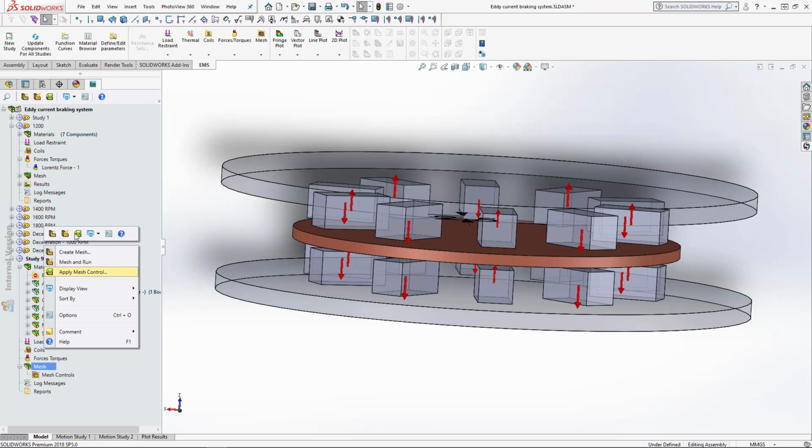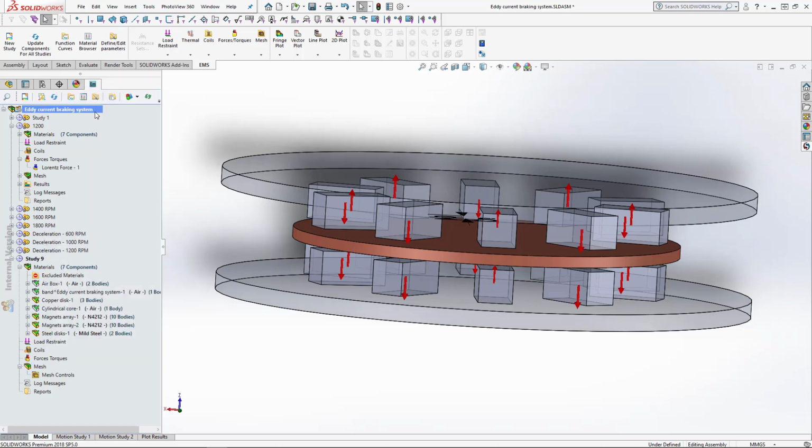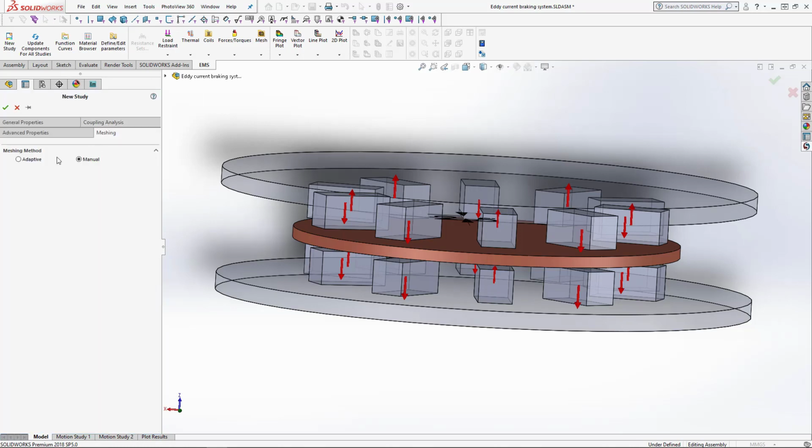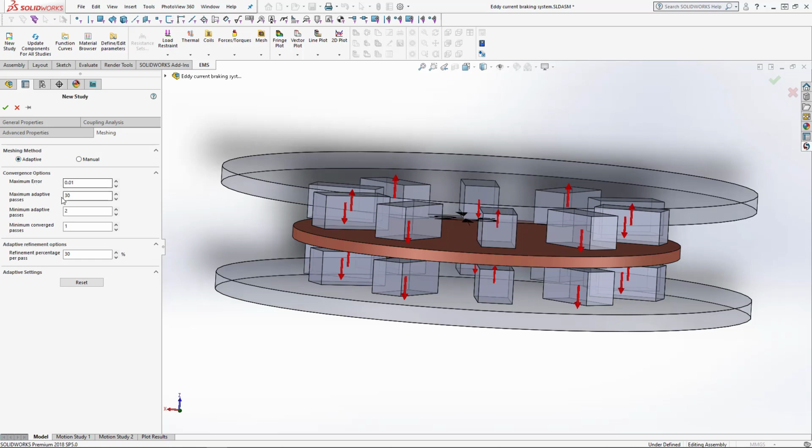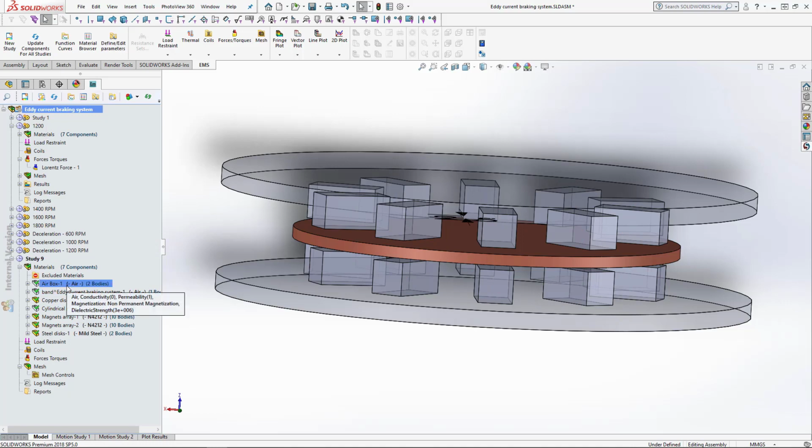We also have the option of automatic adaptation meshing. So we have manual meshing and we have adaptive meshing. You can use this to get accurate results without defining your own settings for the mesh. So you can use the adaptive option to get more accurate results. So this is overall about the mesh.